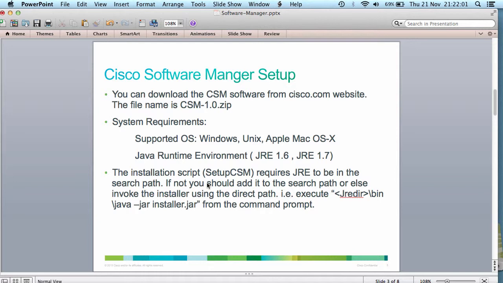You can download it from the cisco.com website, and it supports the Cisco CRS as well as the Cisco ASR 9000 devices. The requirement for the installation script is that it needs to have your Java runtime environment. That needs to be there in your search path.